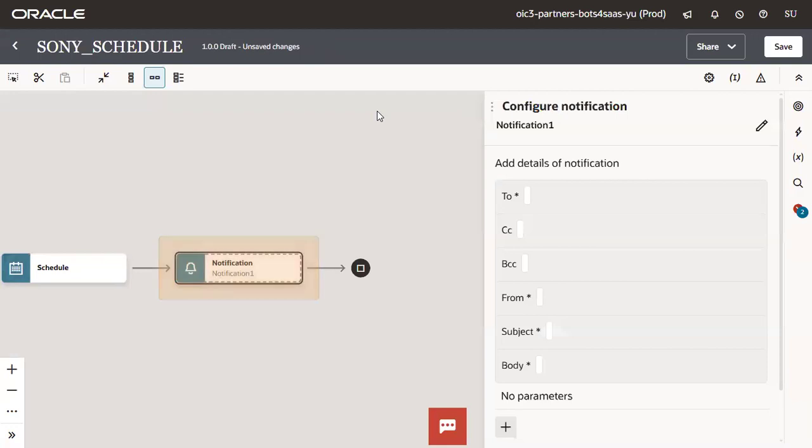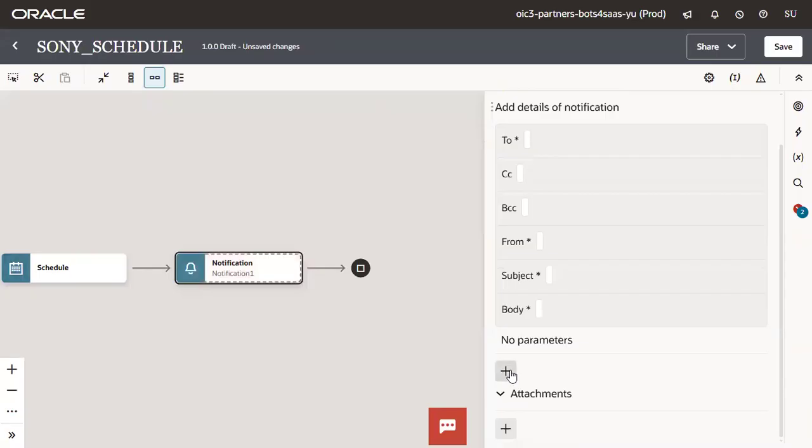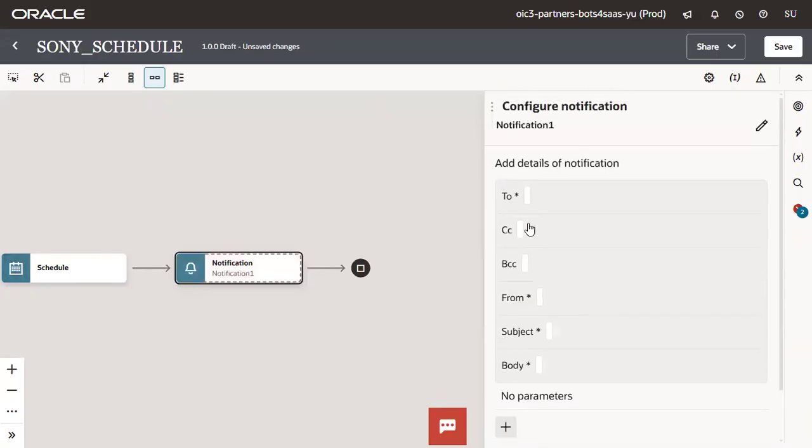Now the system is asking to configure your email notification. You need to add the details. As usual, generally, if we want to send an email, we give the To email ID, CC, BCC, from which email ID you want to send it, subject and body. You can add parameters, means indirectly variables.